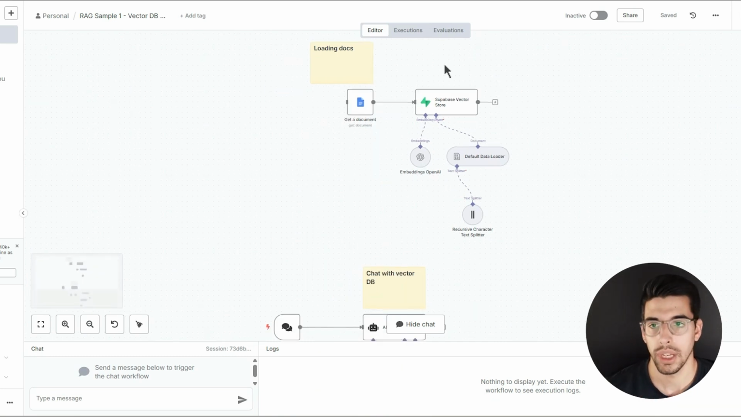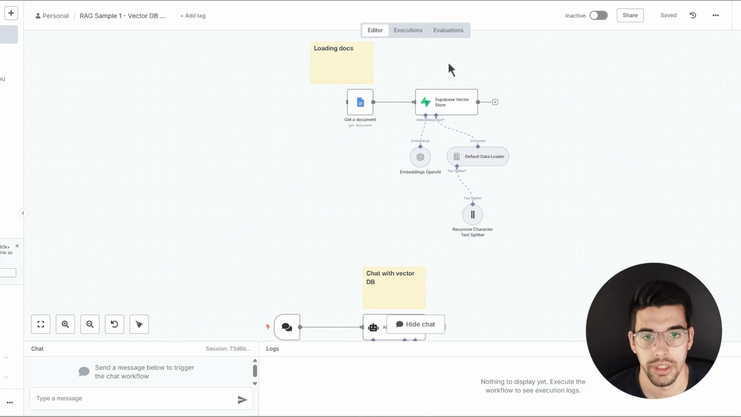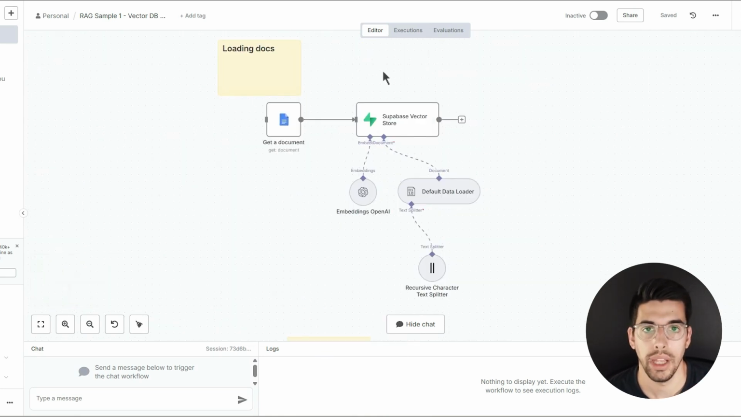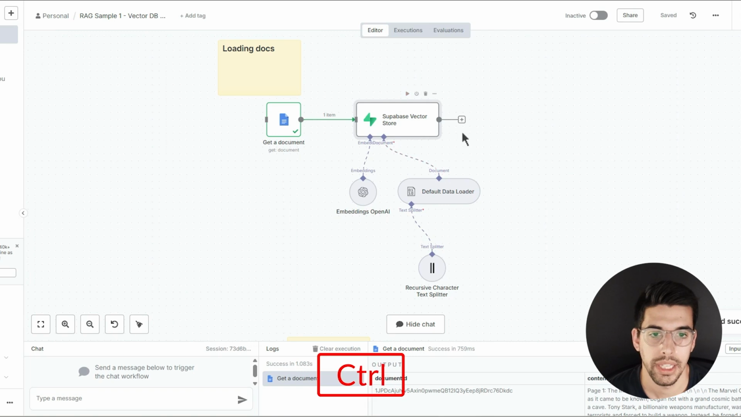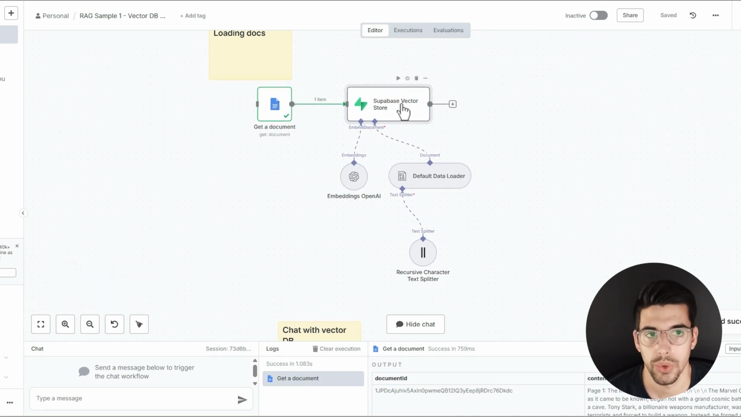Now, what I am working in here is called N8N. It is a workflow automation tool. It's really powerful. I have it self-hosted on a server for myself, and so I get a lot of automation for like $15 a month. So what I'm going to do is get that document and then insert it into the Supabase vector store that I have set up.